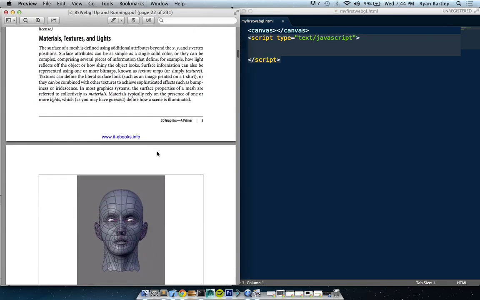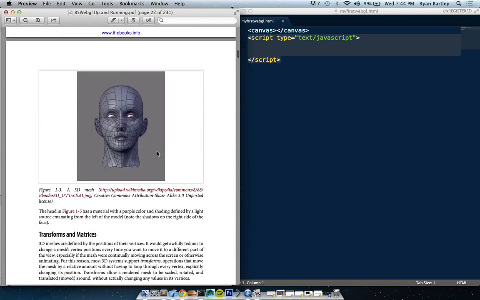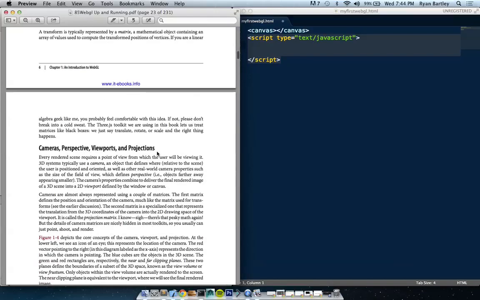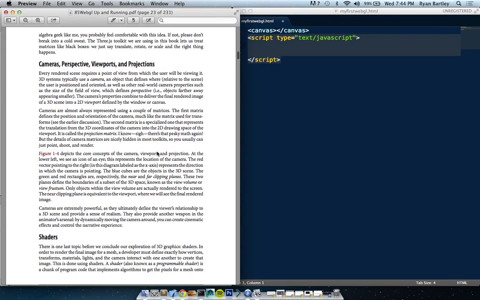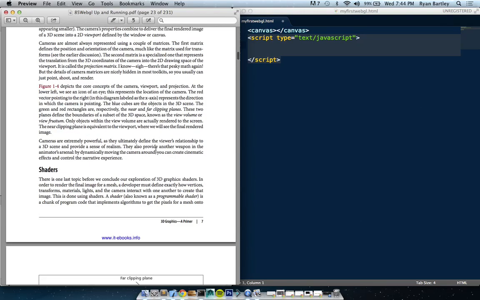Materials, textures, and lights we'll go over. Those are fun. Those are like tweaking, and then you'll get a sense of what's going on with them. And that's where graphics start to come alive. Transforms and matrices, that's specifically the really, really tough stuff. So we'll talk about that at length. And that all goes into camera perspective, viewports.